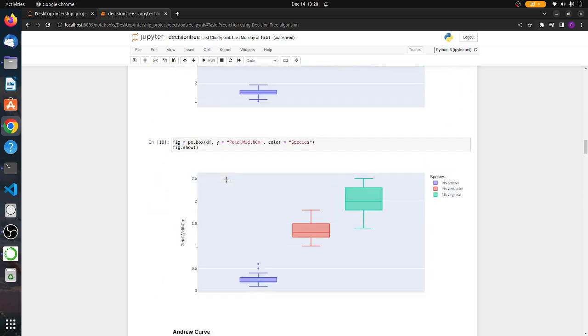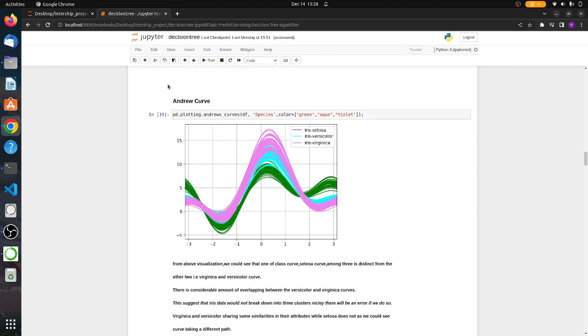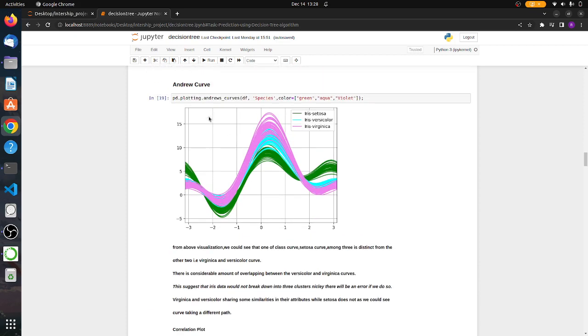Now after that, I have plotted an Andrews curve. An Andrews curve is basically a visualization which is used to identify the structure of a multidimensional data set. It is like a scatter plot on which we plot data points, but in an Andrews curve, each data point represents a curve. From this visualization, you can see that Virginica and Versicolor share some similarities because they show a considerable amount of overlapping, whereas Setosa is very different from these two.